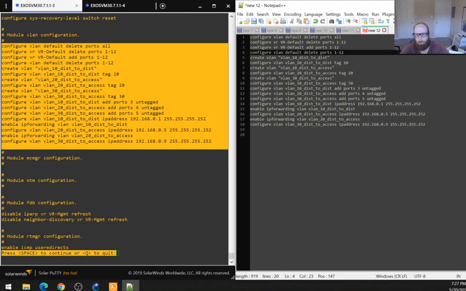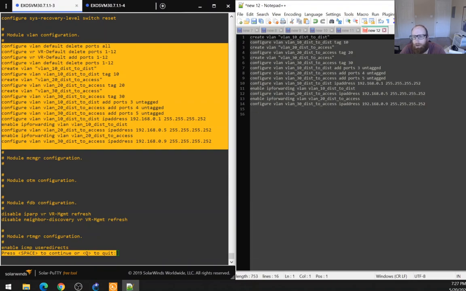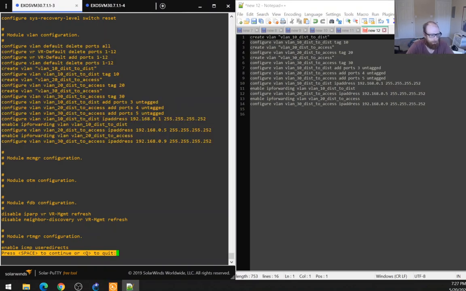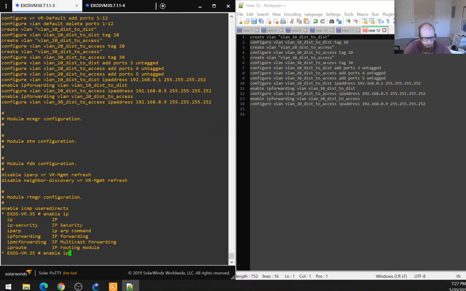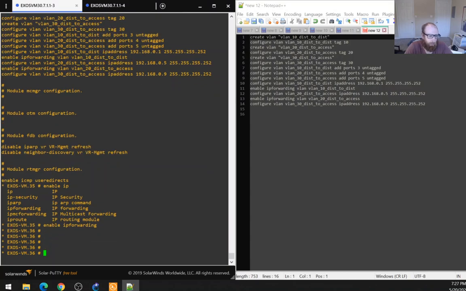Okay, so everything looks good. Yep, so here's our VLANs. Everything looks pretty darn good. Oh, it looks like we're missing IP forwarding on VLAN 30 though, because we've got to enter that every time we create a new VLAN. We've got to do this enable IP forwarding. Otherwise, there won't be IP forwarding on that new VLAN.